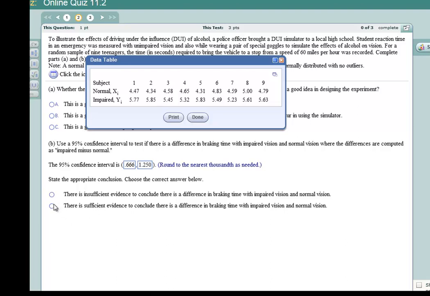So there is sufficient evidence to conclude there's a difference in braking time with impaired vision and normal vision. And that difference is somewhere between 0.66 and 1.25 seconds. And we saw when we computed the mean on that, it was almost a second. So I hope that helps in using StatCrunch on how to find paired t-test intervals. And if you want to run a hypothesis test instead of a confidence interval, you would just select hypothesis test from that same menu.